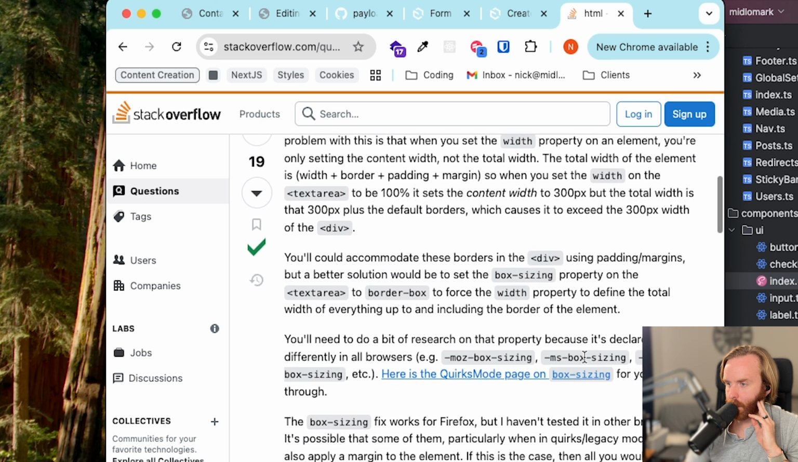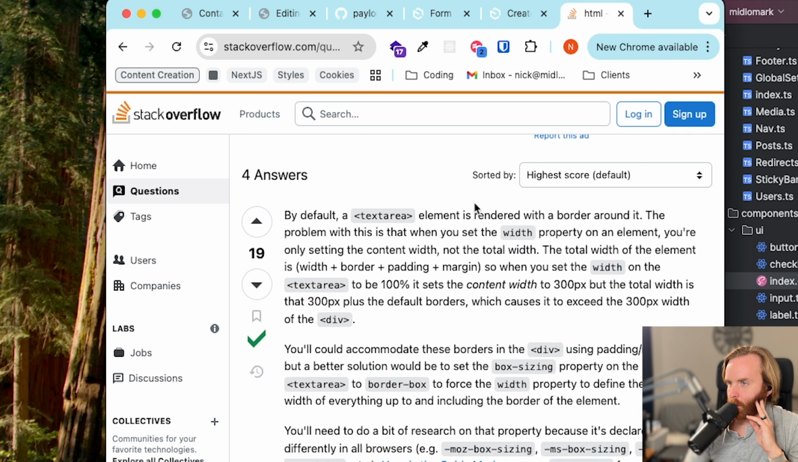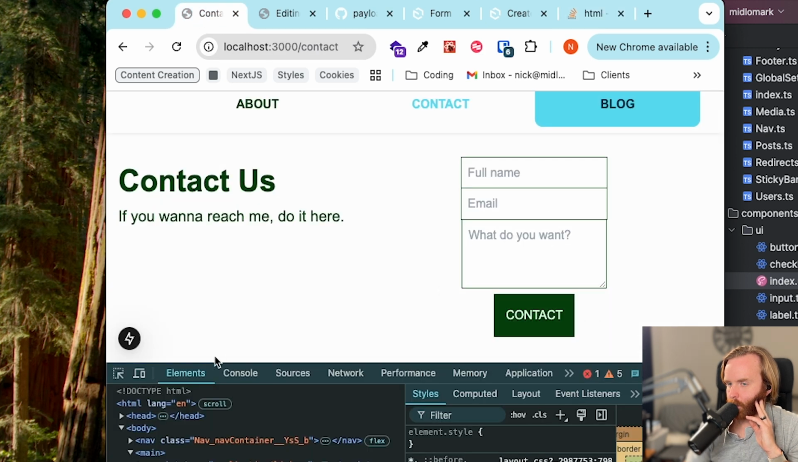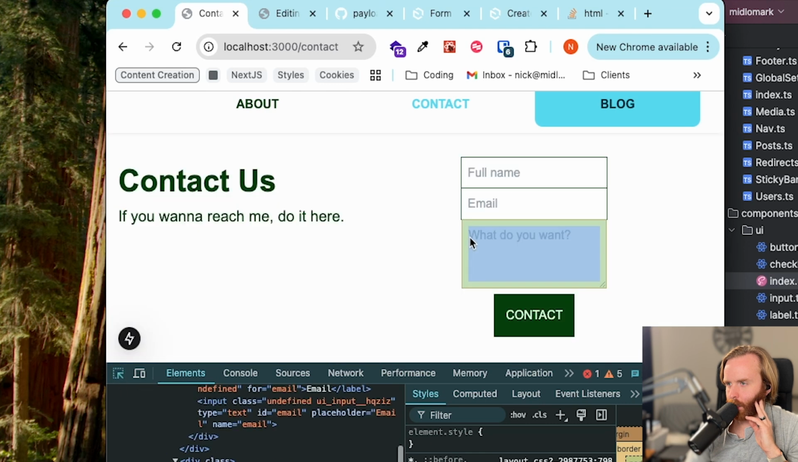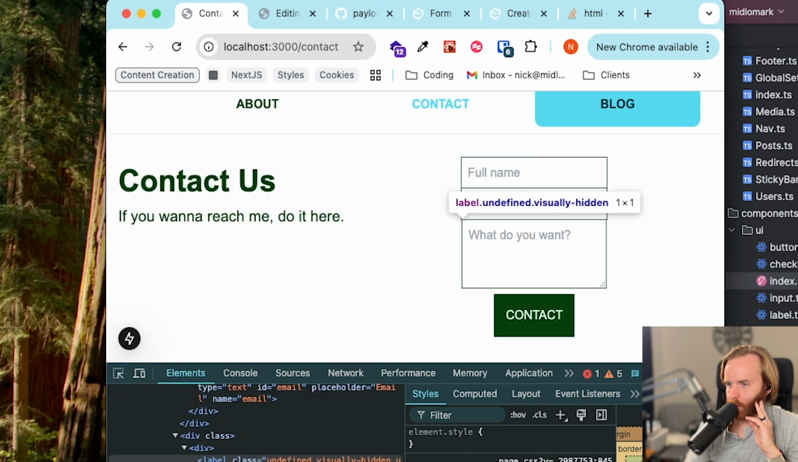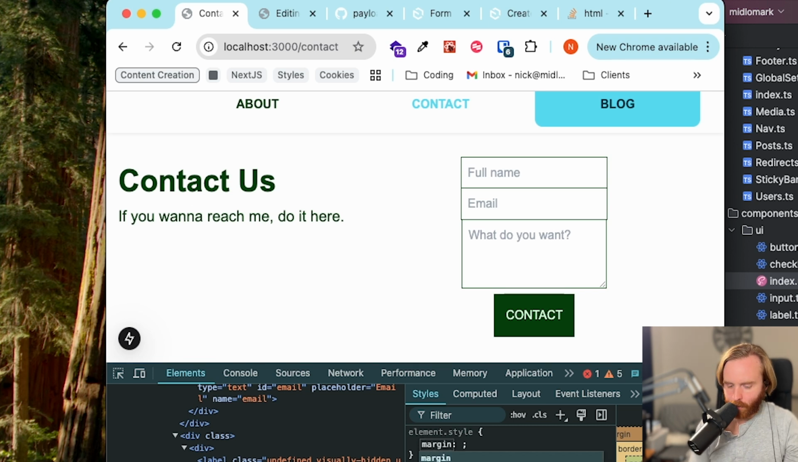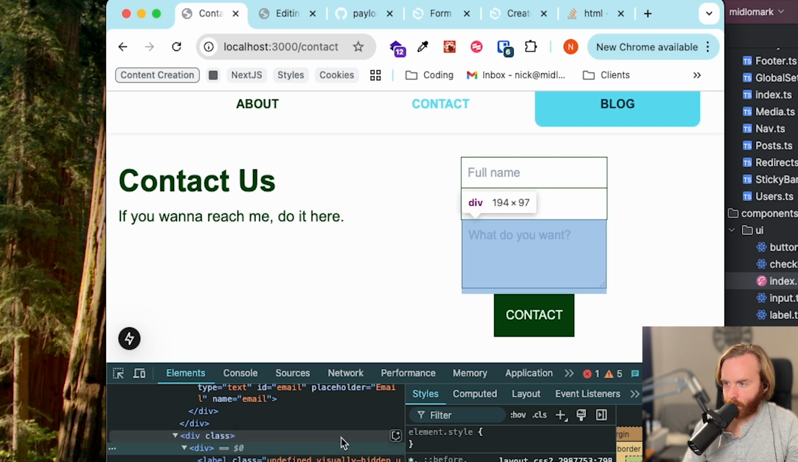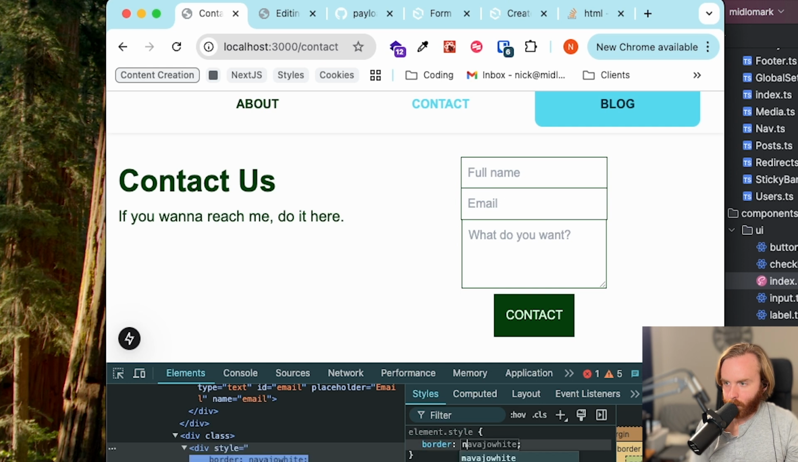Okay, so it looks like, let's see. So there's a border around it, but I added the border. There's no margin around it. So, but let's see. Margin left 0. Margin right 0. Okay, no. Div border none. No.